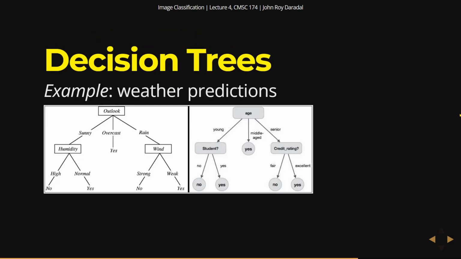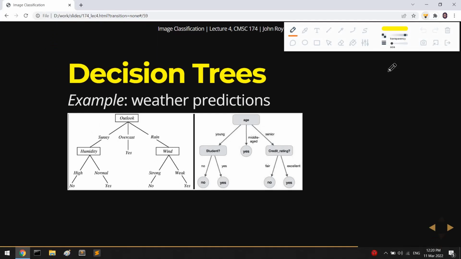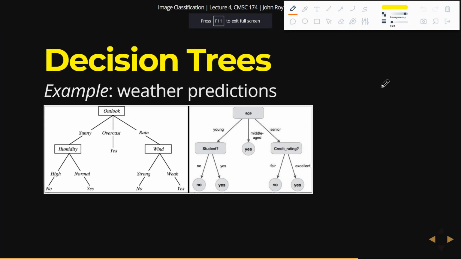Next, we have decision trees. Decision trees are simple to look at and to interpret, because they are interpreted as a tree, right? In the tree, your inner nodes have questions, like what is the outlook? What is the humidity? What is the wind strength? Or what is the age? Is he a student? What is the credit rating? And so on. So in the internal nodes, you have questions.